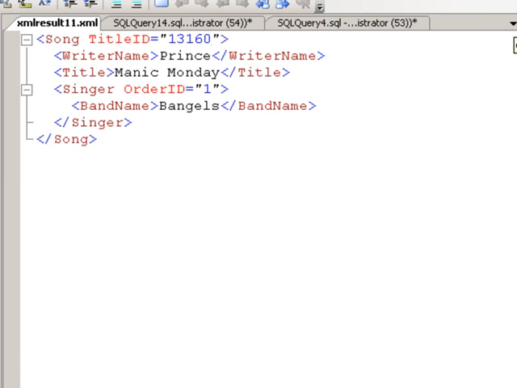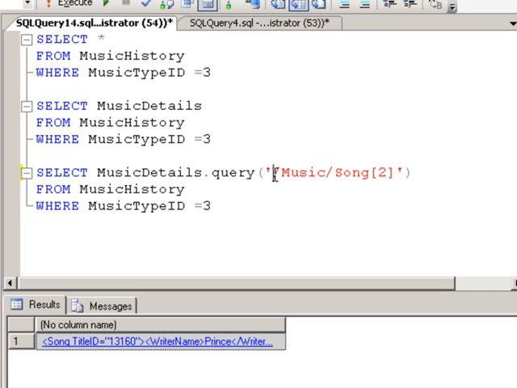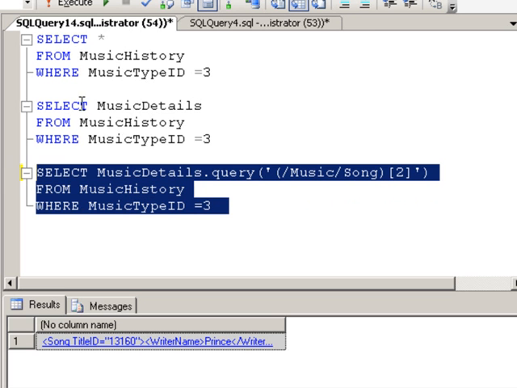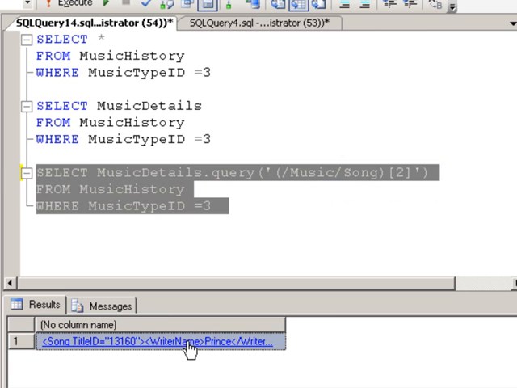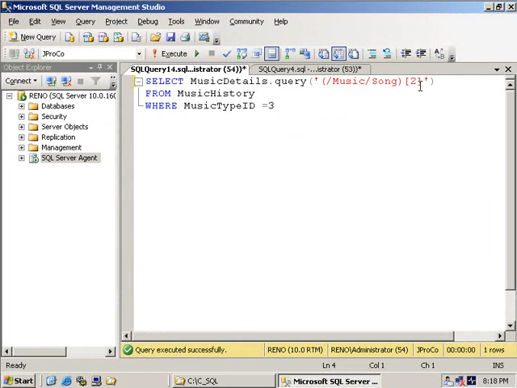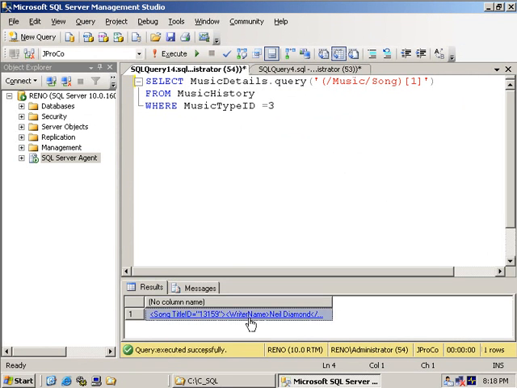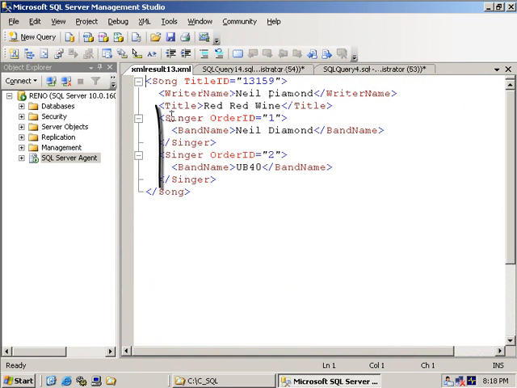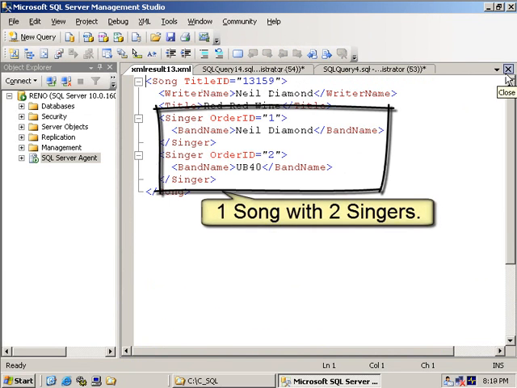Now, it would have been considered proper to have put parentheses around this level path and then specify the item we want. This works too, and is the preferred way of doing it. If this pulls out the second song, won't this pull out the first song? And easy peasy, yes it does. There's the first song, which happens to have 2 singers in it.